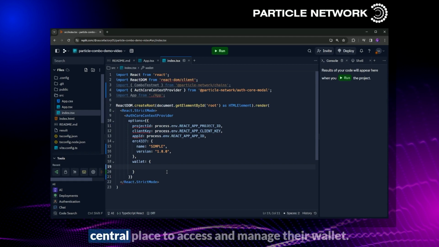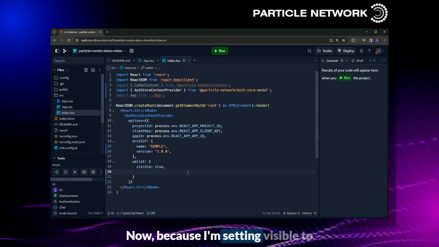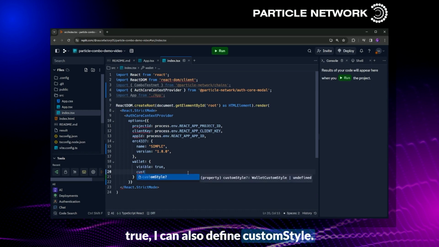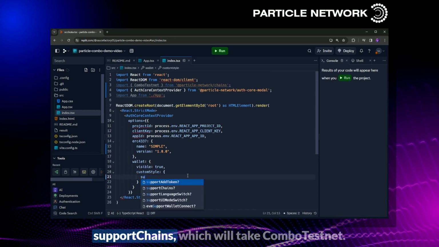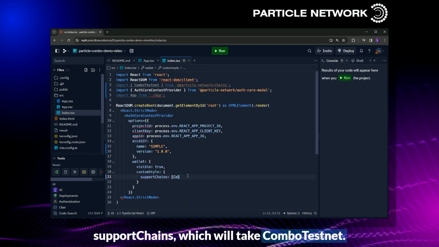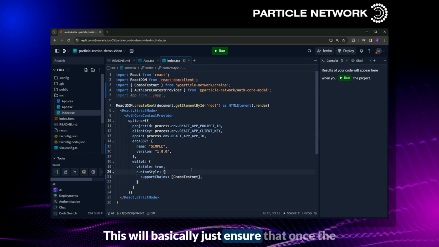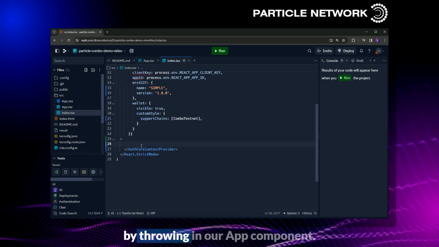This gives users a sort of central place to access and manage their wallet, so we can determine if that displays or not with visible, and in my case, I'll set that to true. Now, because I'm setting visible to true, I can also define custom style, and then within here, I can throw in support chains, which will take combo testnet. This will basically just ensure that once the wallet modal does display, the only chain available within the modal is the combo testnet. And then we can go and close it off here by throwing in our app component.